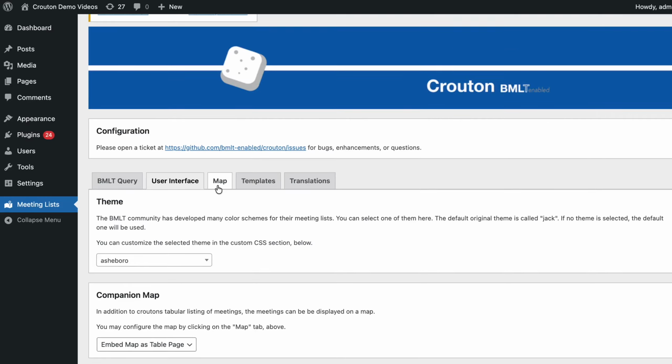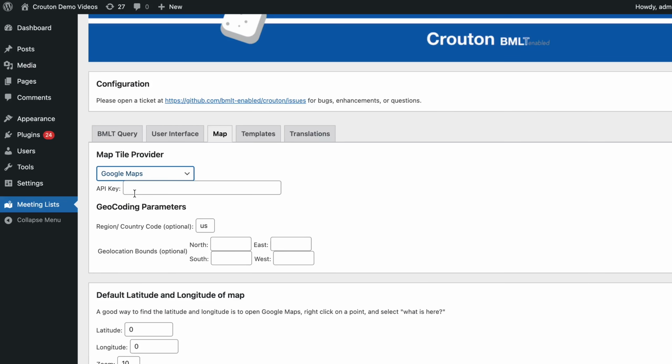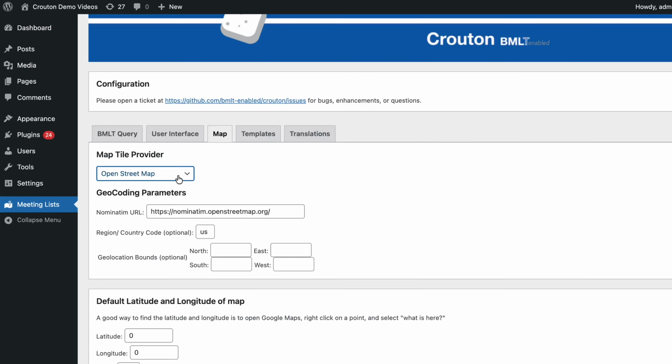The main thing I can do here is choose which provider will be used when generating the map. By default, we use OpenStreetMap, but you can also choose to use Google Maps or any other provider. For Google Maps, you will be asked to provide an API key. You can obtain one from their developer console. Again, links in the description.